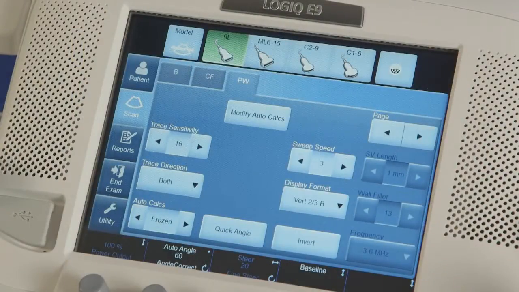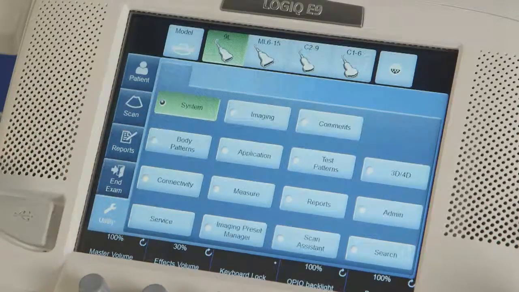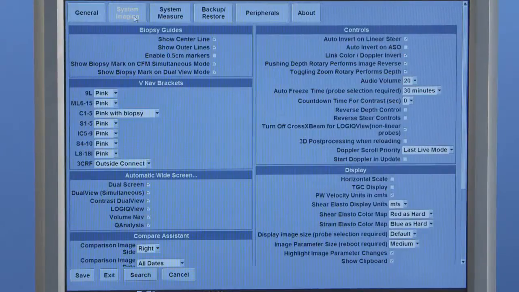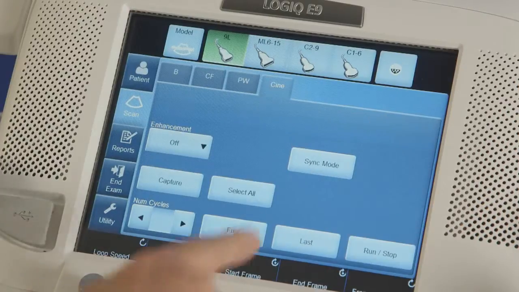You can invert independently by changing in Utilities. Select Utilities, System, then System Imaging, and then turn off the color Doppler link. Save and exit. This allows you to view blood flow according to your personal preference without flipping the probe.